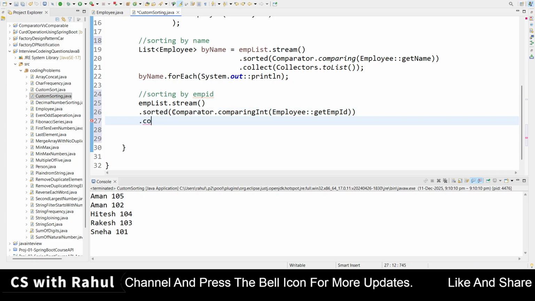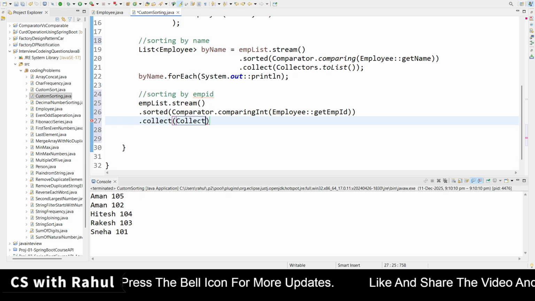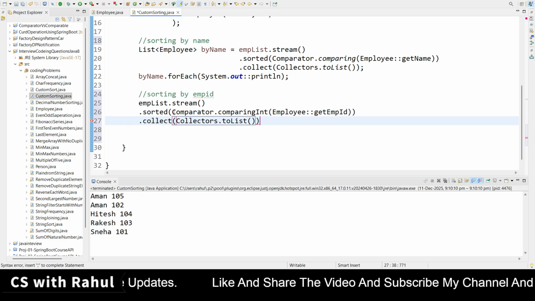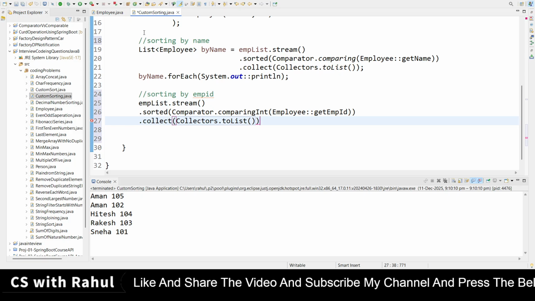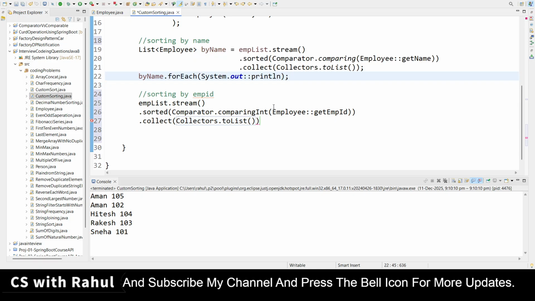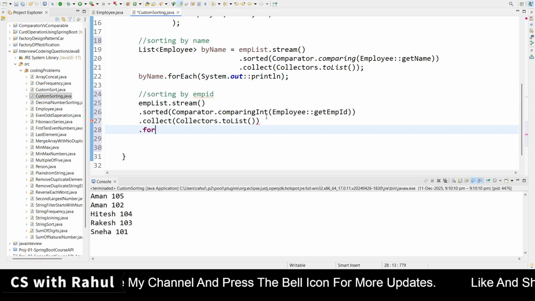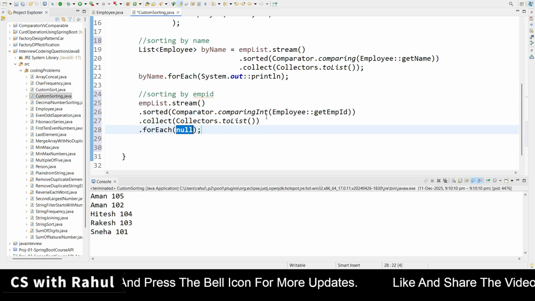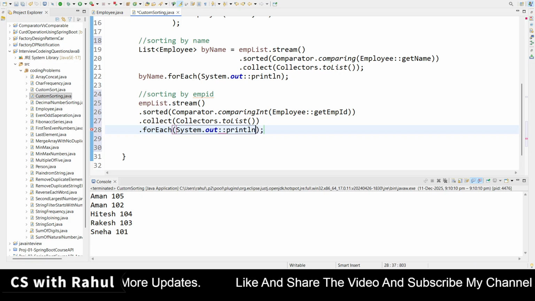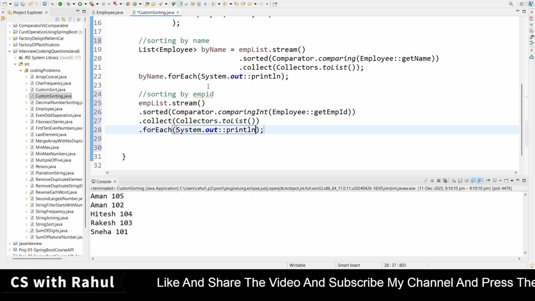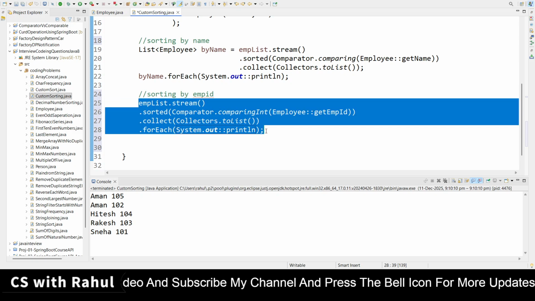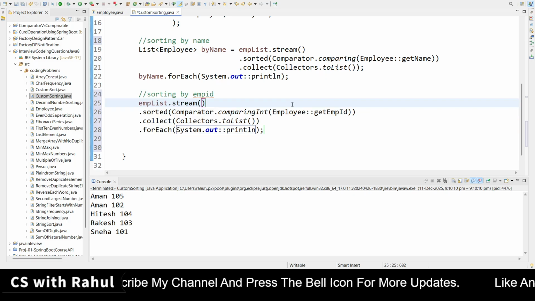And then collect, Collectors.toList. See, previously I used this to store it; I collected it and stored it, and separately I printed it. Now what can I do here? I can directly use the forEach method and just provide System.out and the method reference println. Now this is fine. It will sort it. I am not storing it anywhere for future reference. It will sort it and directly print it.